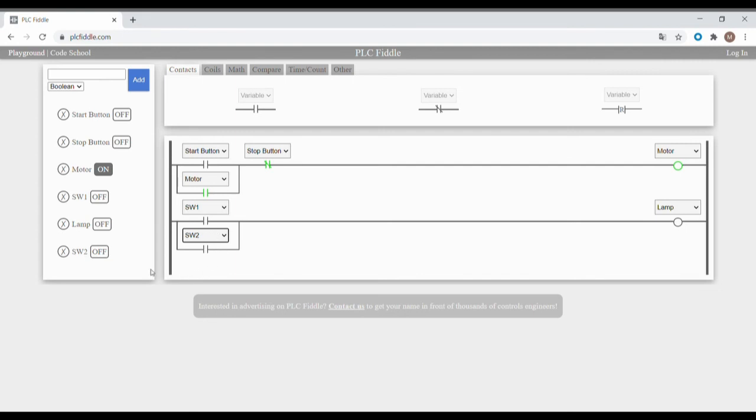So whichever switch is turned on, the lamp will always turn on, as long as there's at least one of the switches which is turned on. Let's simulate. Switch 1 is on, lamp is on. Switch 1 is off, switch 2 is off, lamp is off. Switch 2 is on, lamp is on. Both switches are on, lamp is on.